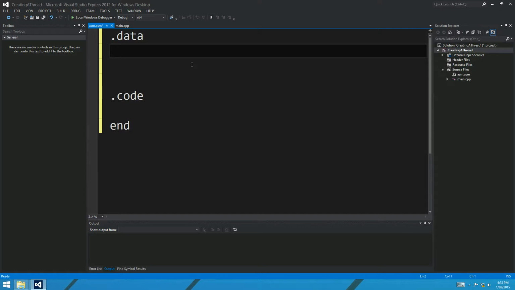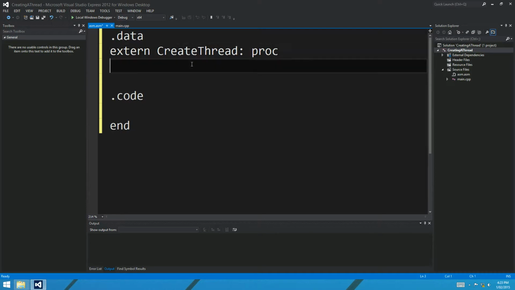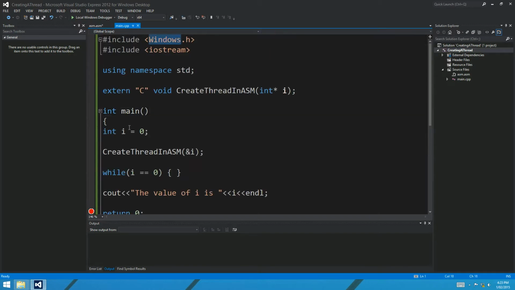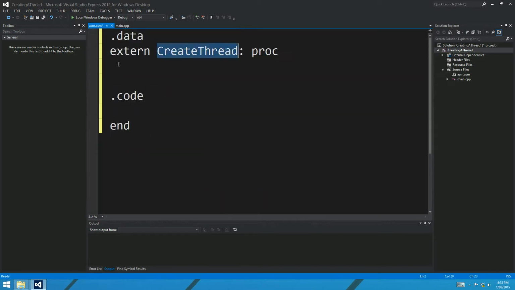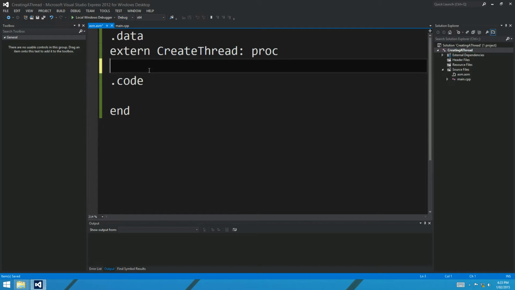Okay, so one of the first things that we need to do at the top of our assembly file is declare that there is an external procedure called CreateThread that we're going to want to call. So we do that with extern, just like that. Extern CreateThread proc. That CreateThread function just there, that's the one in Windows. That's the one that we were going through in the slides. So I'll just save that.